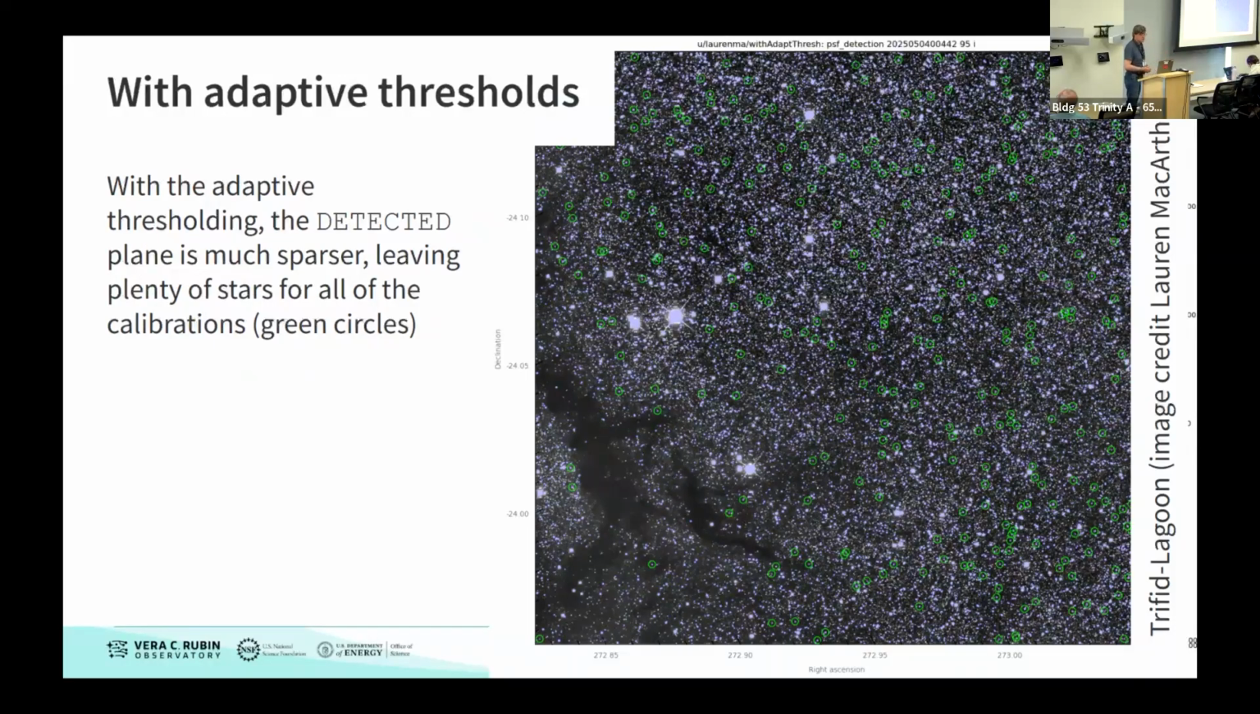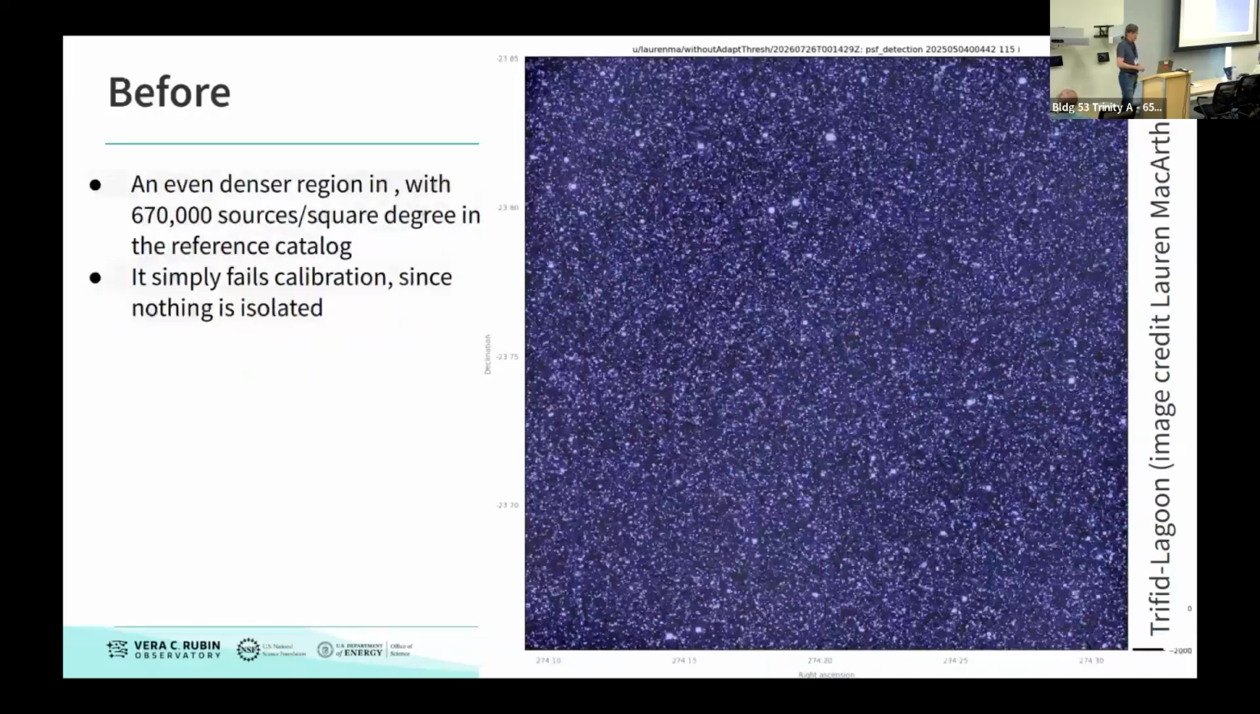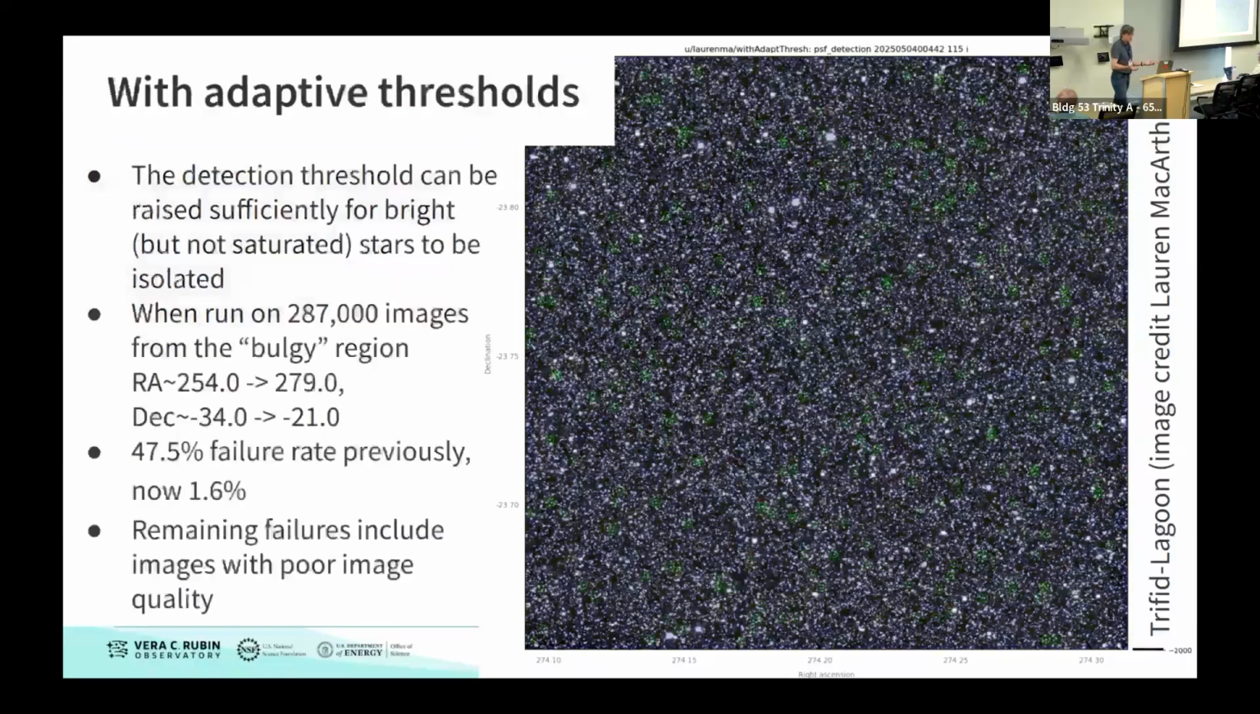As another example, here's another region just a couple of degrees away. In this region, our reference catalog has 670,000 sources per square degree. We don't find a single isolated star in that region suitable for calibration. So everything fails. With the adaptive threshold, all of a sudden, everything is reasonably isolated, and we're able to recover that.